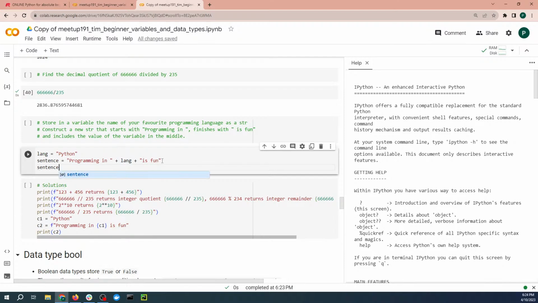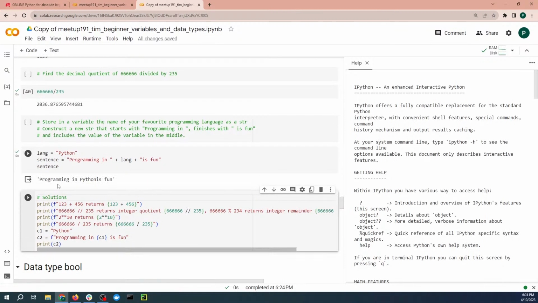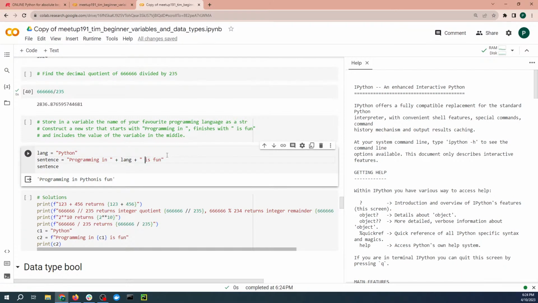Now I put a little error in there, see if you can spot it. But we'll see it when the result comes out. Programming in Python is fun. I didn't leave a space in here, so I have to leave a space. Now I did leave a space there, so that worked out all right. But now I'll put the space in there and try it again. See if I get it right this time. Programming in Python is fun. Yep.